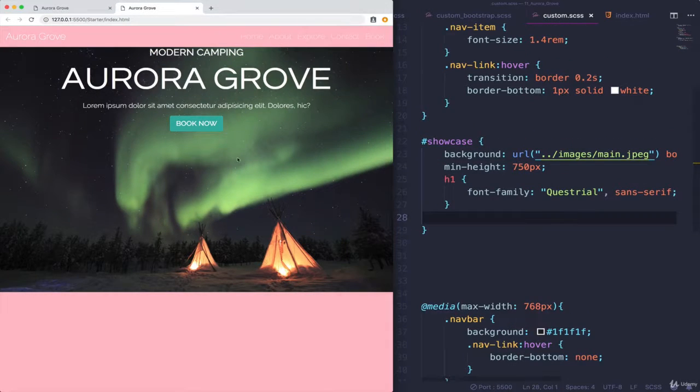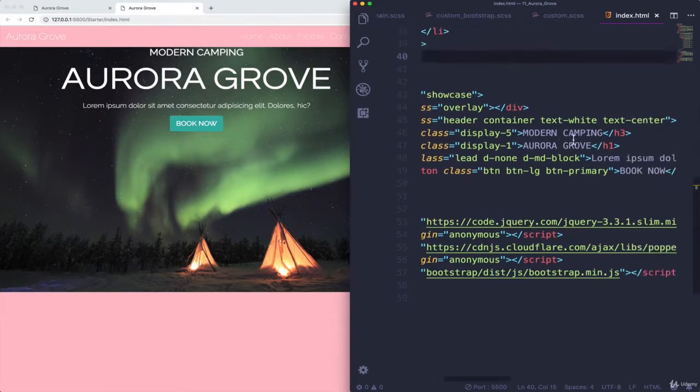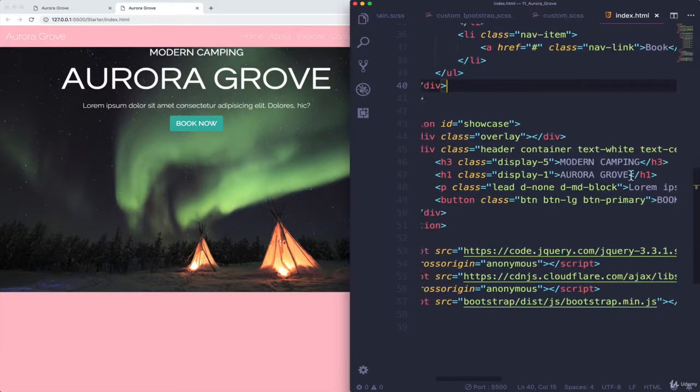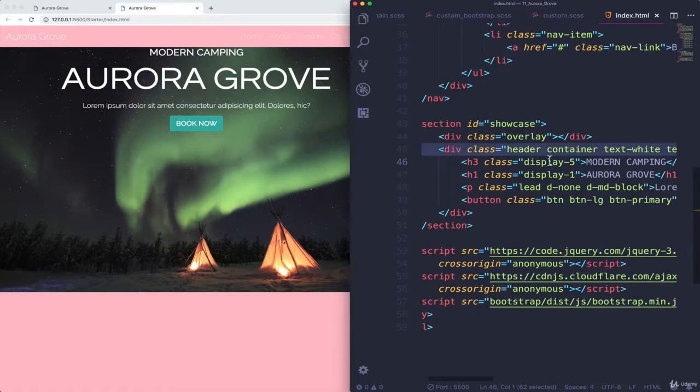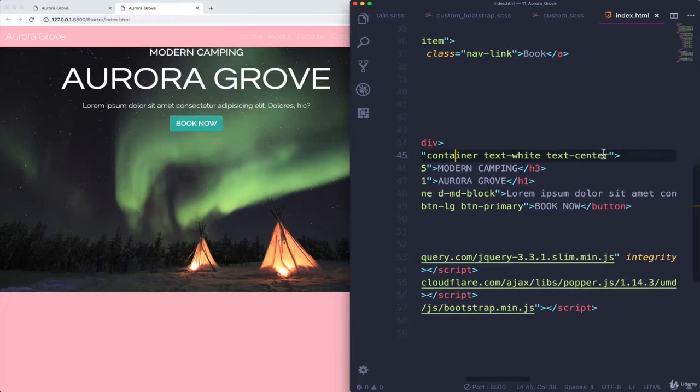Okay, next, let's get this to position vertically in our showcase div. And using Flexbox, that's really nice and easy. What we can do is go to our container here, and I'm realizing now I gave this a class of header. I want to give this, it doesn't matter, but I'm going to give it an ID of header. That's not a Bootstrap class. That's something I'm going to use to refer to it later.